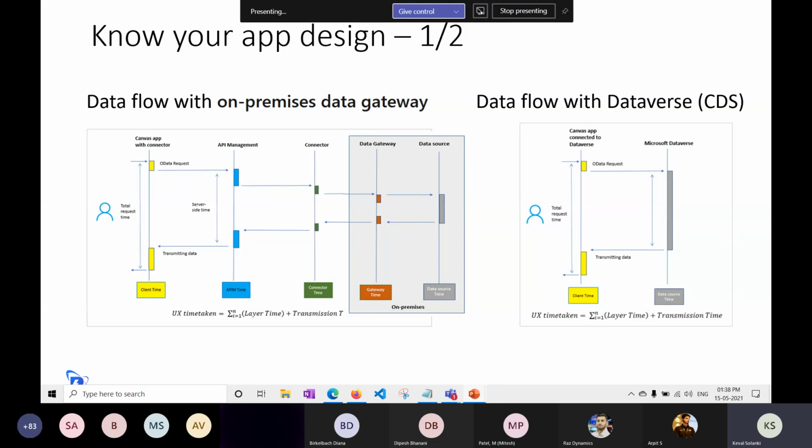So whenever you can use the Dataverse as a data source, try to replicate data, either with dual write or virtual entities, push it into the Dataverse and try to use it directly from here. Okay.